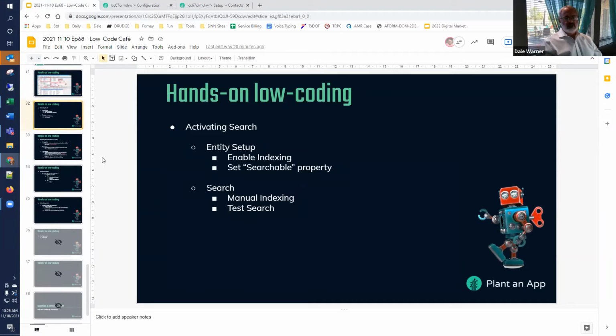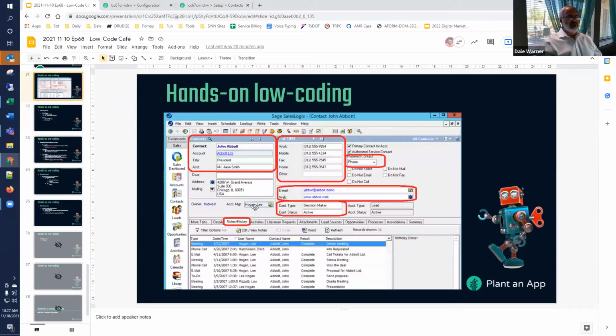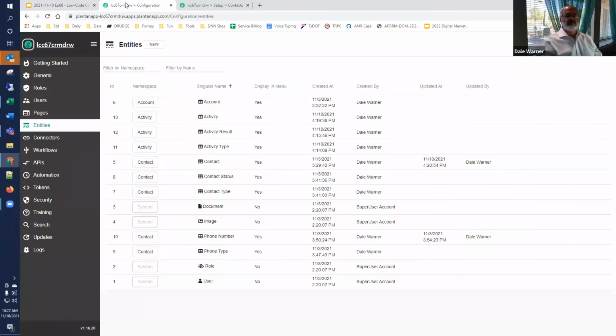There's a little bit of setup that's necessary to activate search, not much, but we'll show you how that works. The first is that you want to tell search that it's okay to search a given entity. Perhaps not everything is sensible to search on, but other things are. So we'll set the searchable property and enable indexing. Then we'll get into the search product and do some manual indexing and some testing.